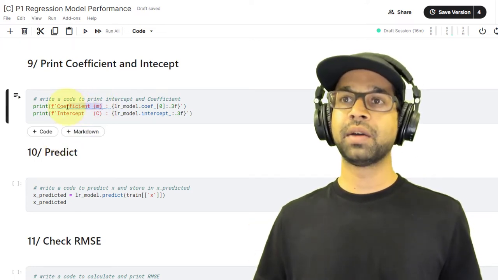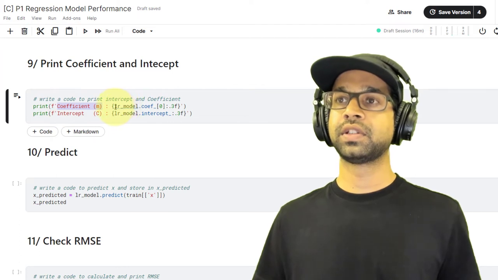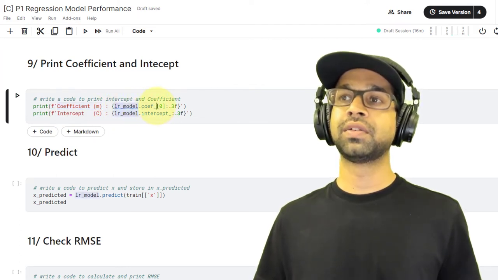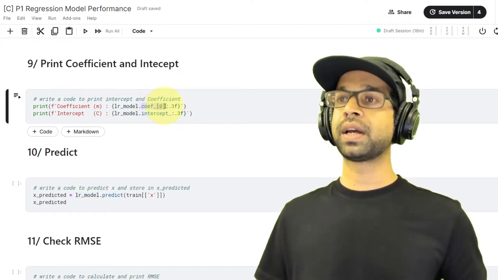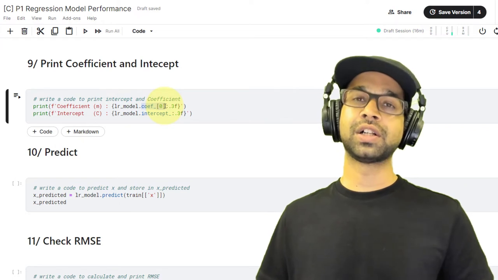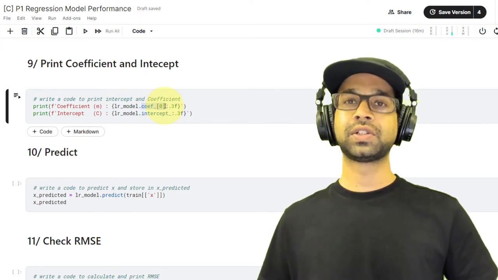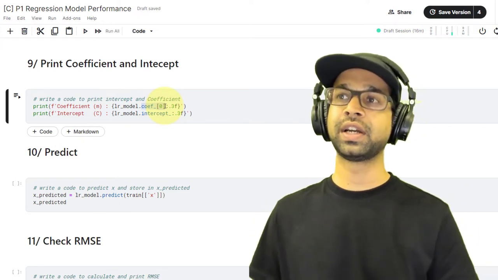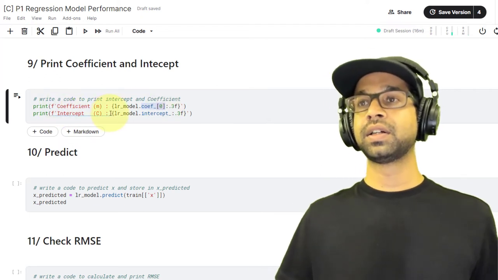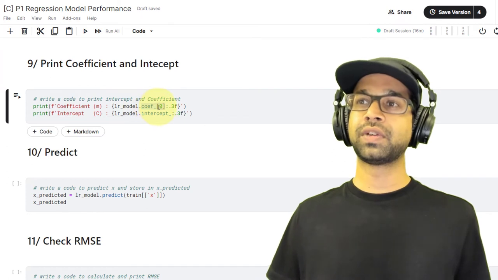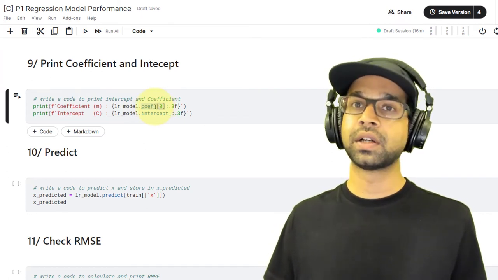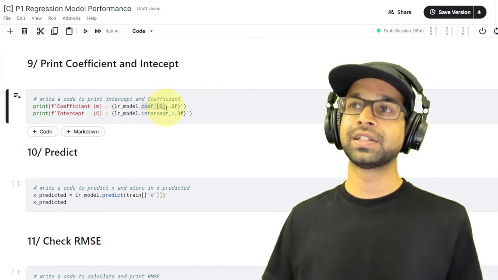Coefficient is the m value here, and we're going to say lr_model.coef_, and this is going to give us the coefficient for the x variable. Now the square bracket 0 is just to get the value, or else we'll get an array of values which will get printed, and we don't want that. So we get that. And similarly, because it is only one, we are just going to get only one of those values, or else we will get multiple coefficients, right? So that's why it is an array.